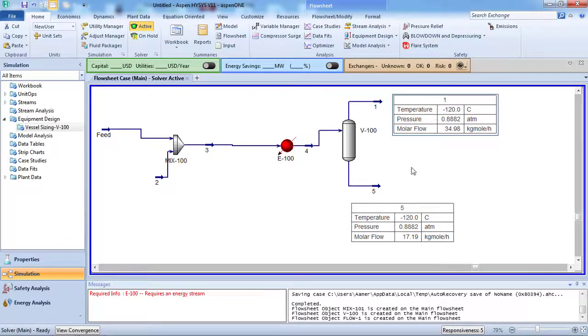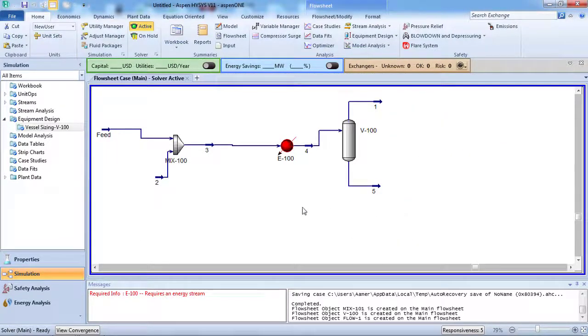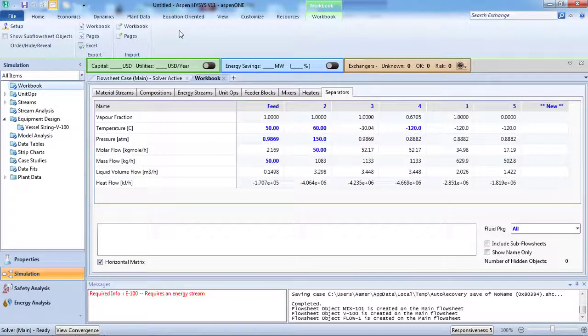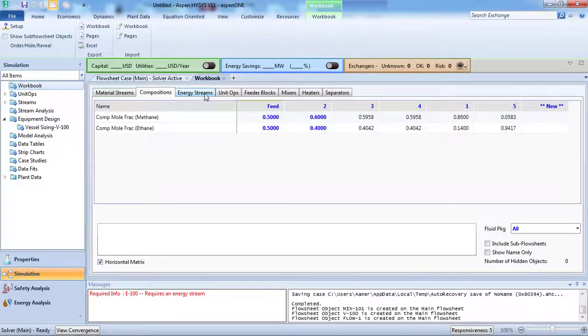Okay, so what else? If you want to see all the variables for the model in just one tab, just press here, workbook. This workbook includes all the streams we have and all the specifications we have. This is the workbook for the separator, all the separators we have, and this is the material streams. Here you can find the composition.